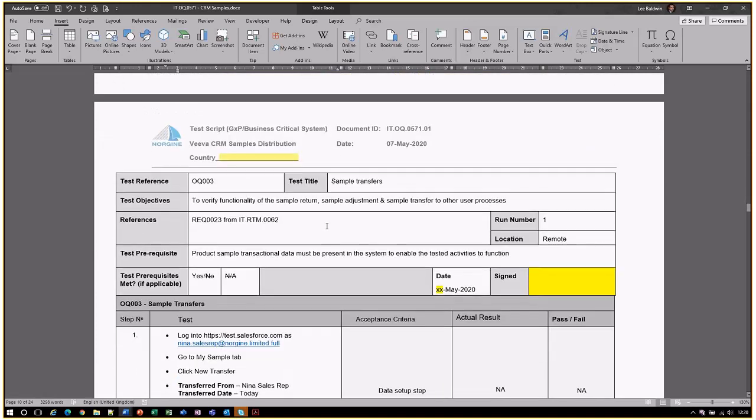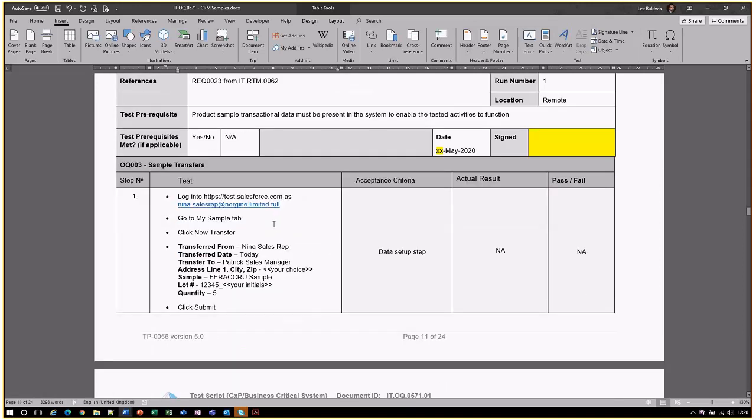Test 3, we are doing sample return, sample adjustment, or sample transfer. So the first one we're doing is transferring. So we're transferring samples from a rep to another rep.